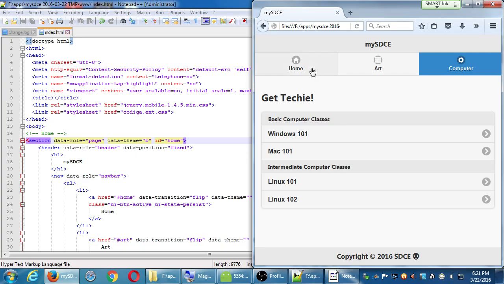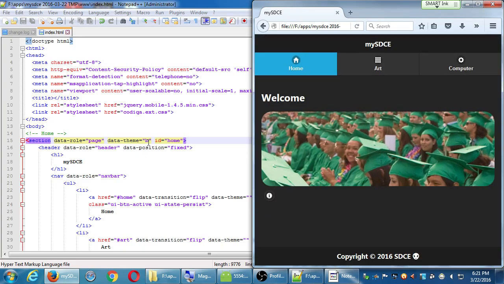What we could do is also create further color palettes. We could define a B, a C, D, all the way up to Z if we want. And that way we can just simply apply data theme whenever we want. And we've applied it here to the section. So every element in this screen inherits theme B. But depending on the element, we can also apply a theme B or C or D or whatever just to the element.